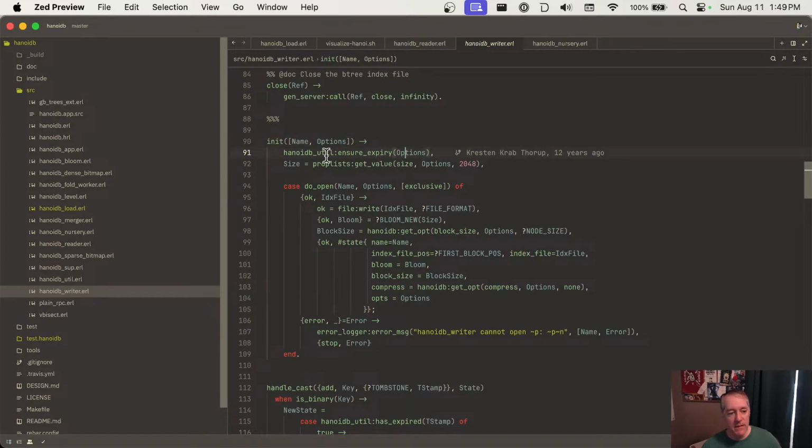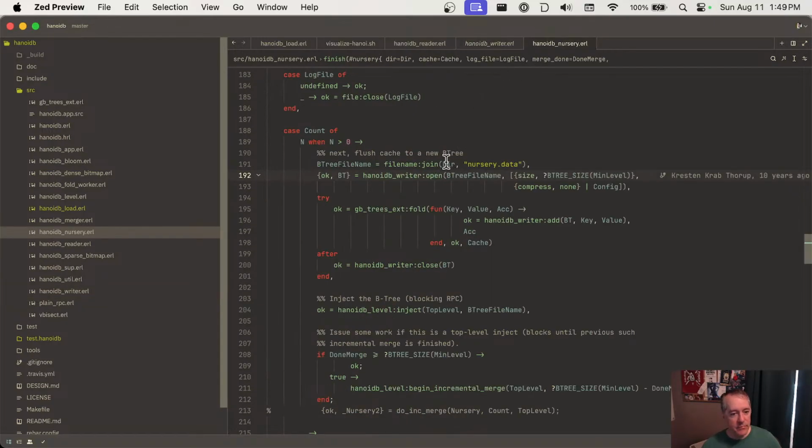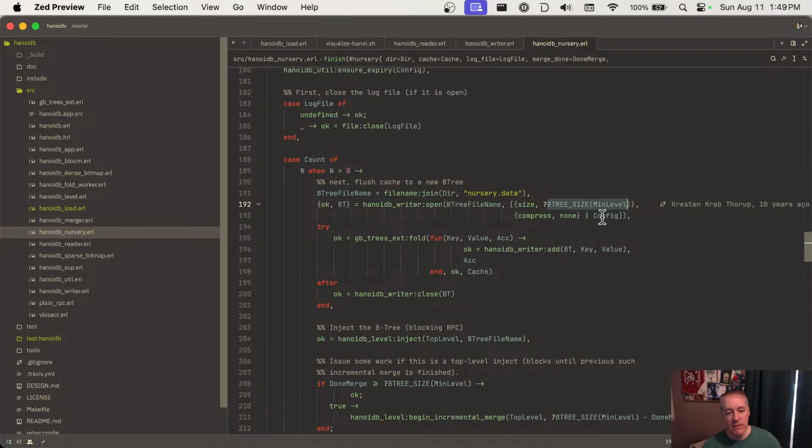There's a lot of stuff in here that we don't really care about. Now the option size, I'm curious about where this goes. So size. Okay, so that's the expected size of keys. Aha. So note here that this is using the min level that the nursery has configured. Say this is the size of the B tree. So this is the number of keys that can exist in this B tree. That's what that means.